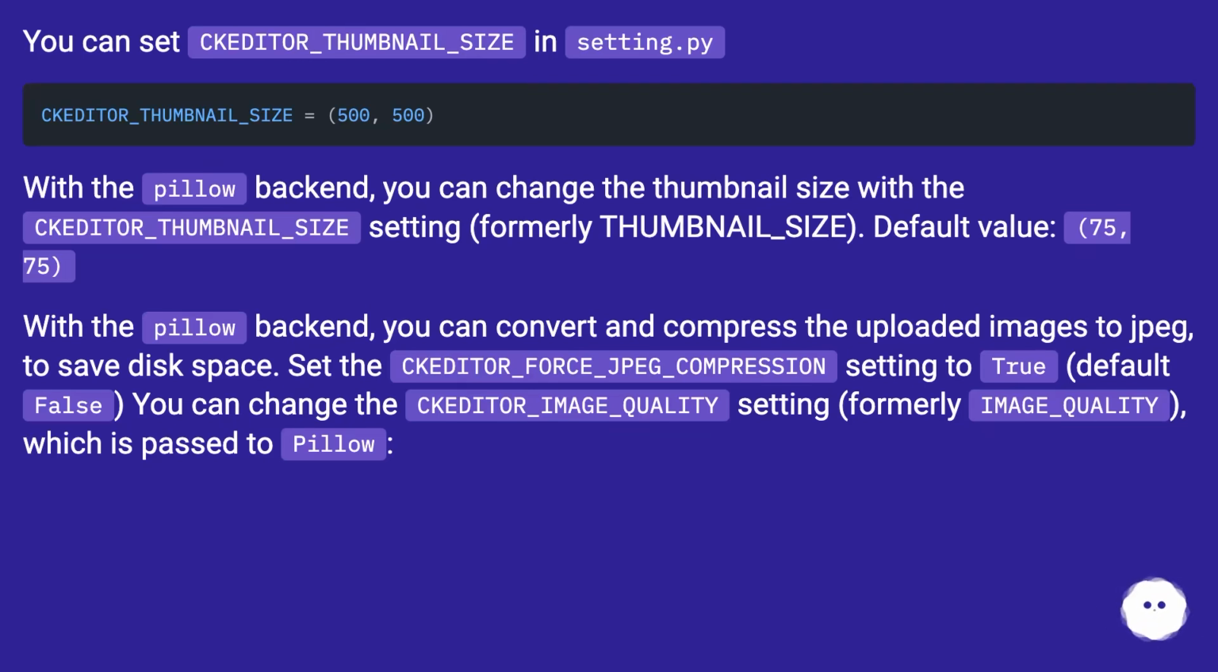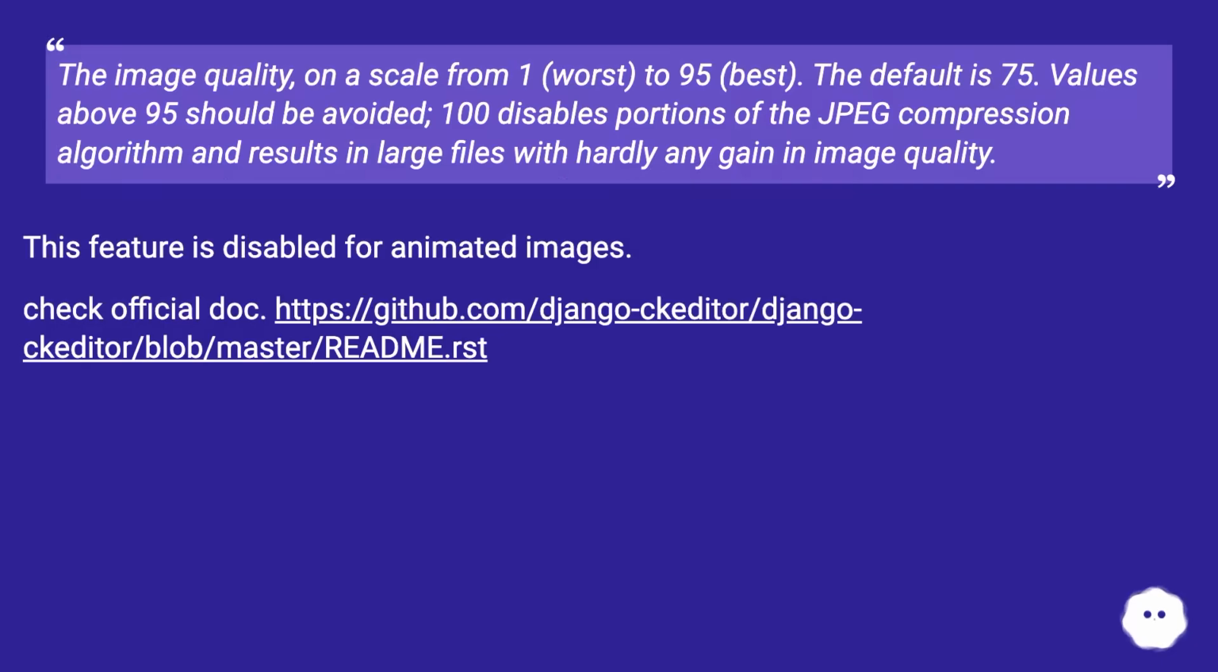Set the CKEDITOR_FORCE_JPEG_COMPRESSION setting to true, default false. You can change the CKEDITOR_IMAGE_QUALITY setting, formerly IMAGE_QUALITY, which is passed to Pillow. The image quality, on a scale from 1, worst, to 95, best.